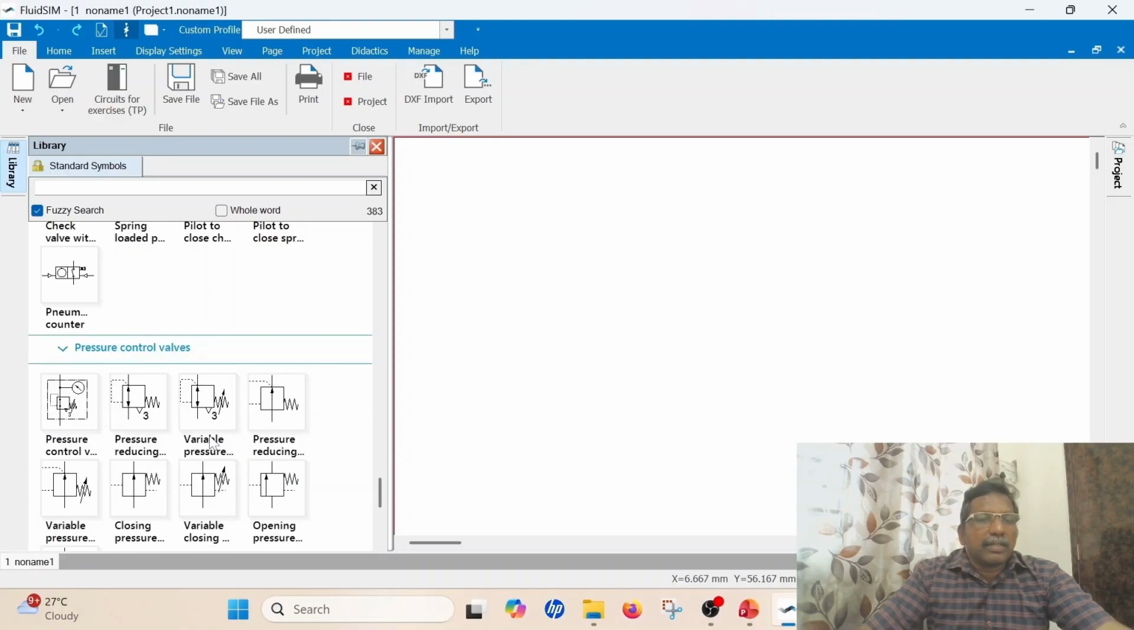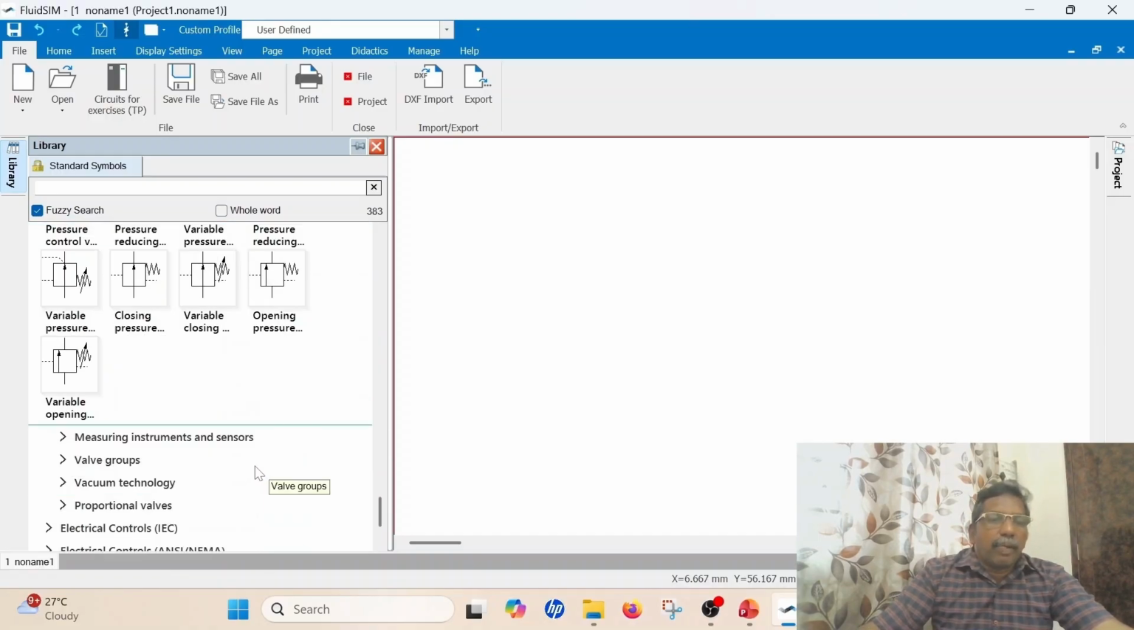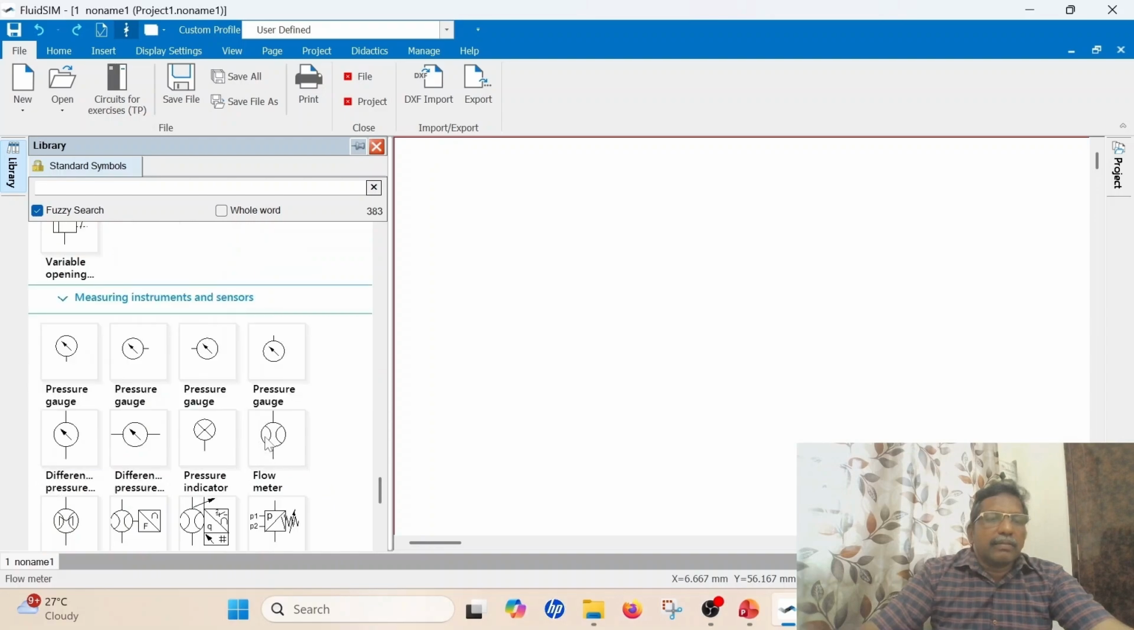Then pressure control valves are also available. This one is pressure control with manometer, pressure control with reducing valve, pressure reducing valve, then variable pressure reducing valve, closing pressure compensator, just like that. A number of pressure control valves are also available. Then if you want measuring instruments, you can measure pressure; pressure gauges are there.